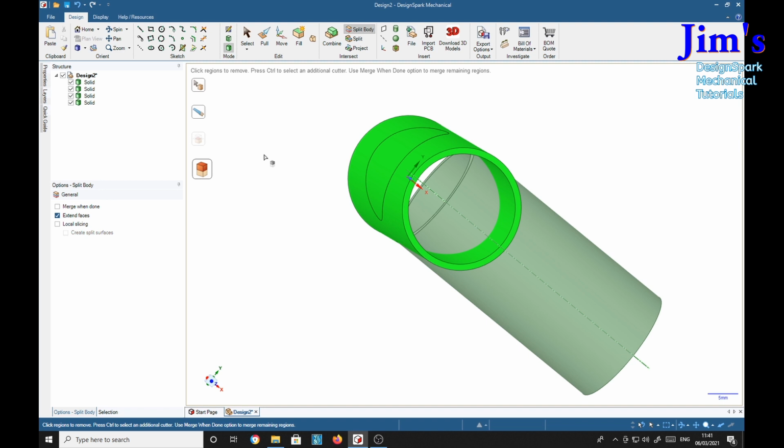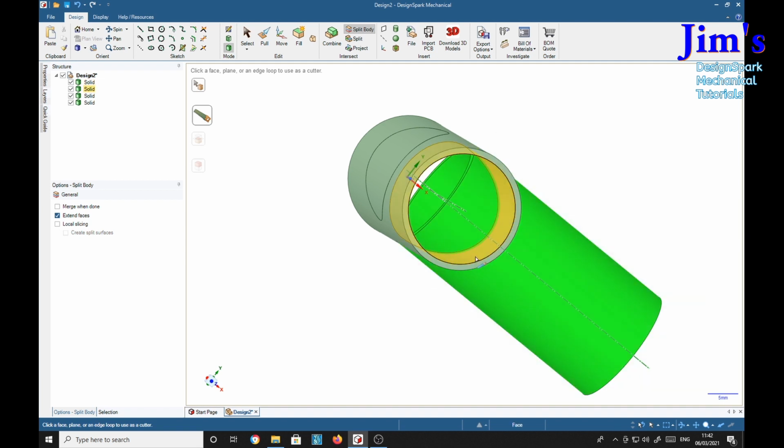So now I'm going to hit the escape key to get rid of this cursor type. Then I'm going to perform the same split body operation, but this time the target is this pipe, which highlights over there as the top one. Then select the inner of this one. Now we've got six solids.